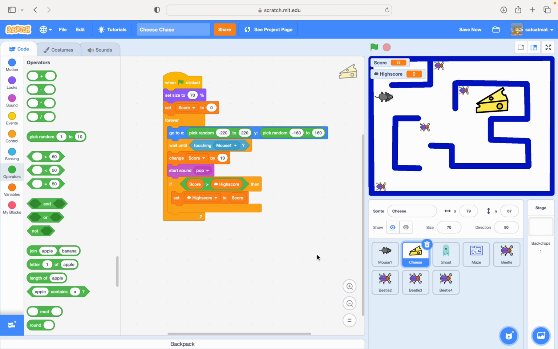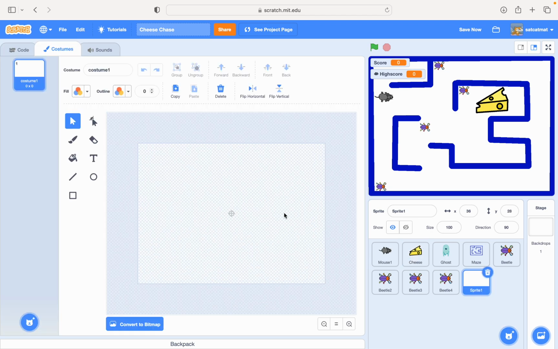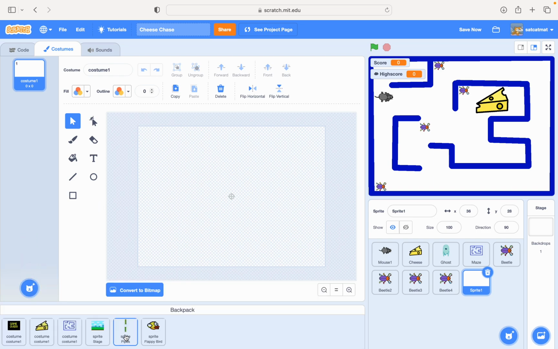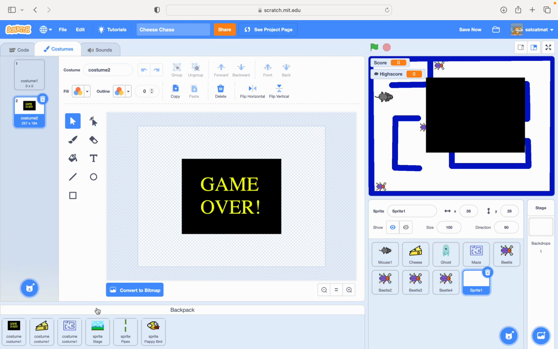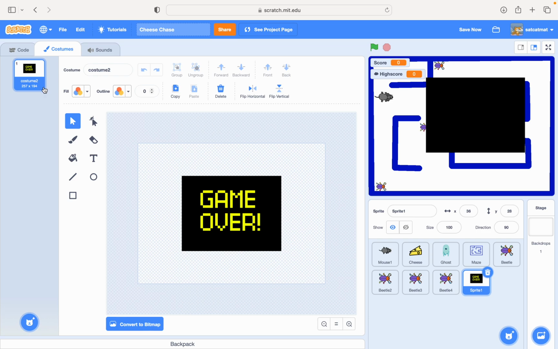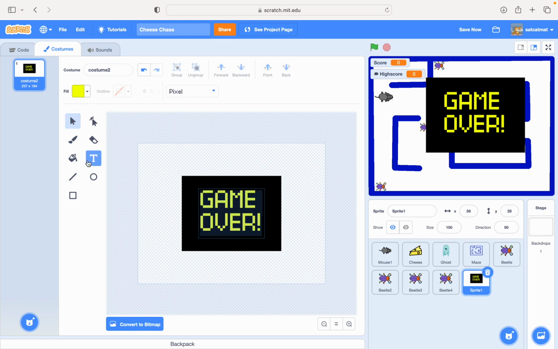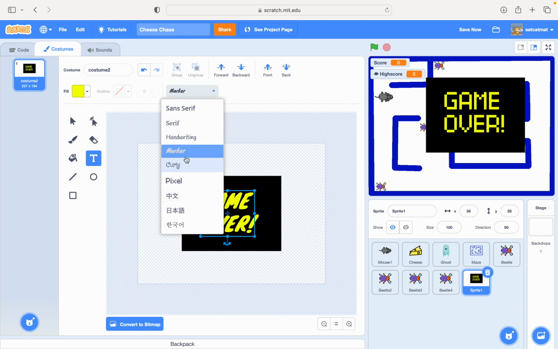Now we need to make a game over sprite. Click choose a sprite, then click paint, and now make your own game over screen. As I said, I already have a lot of the sprites, so I'm just gonna put in the game over one. You can also choose fonts by clicking the T and choosing any font you want. Mine is Pixel.